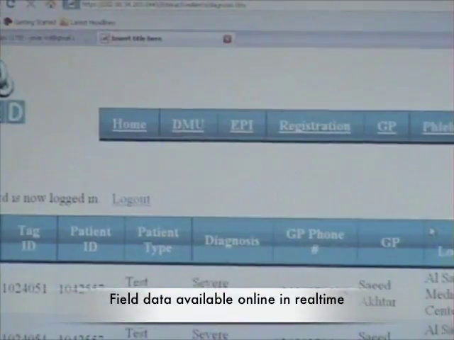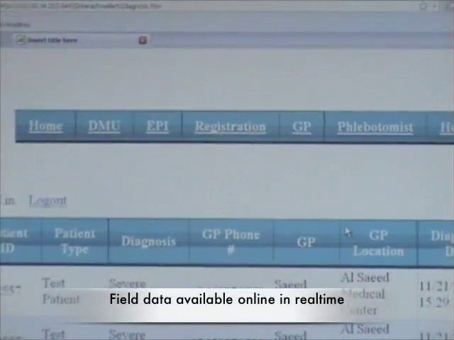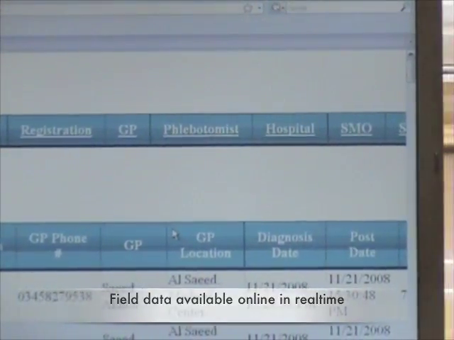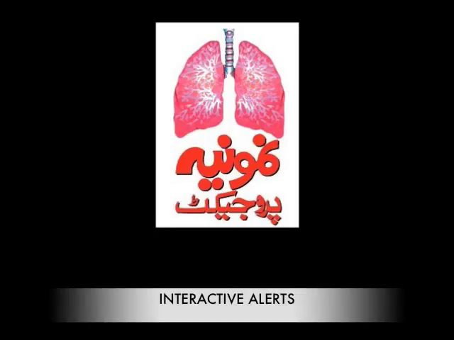All field data is available online. For example, we can get the patient ID, the diagnosis, the GP's location, and so forth. With interactive alerts, we can monitor events in the field as they happen, and it gives teams the ability to respond immediately to emergencies. This system links all patient data from enrollment to lab results in real time.